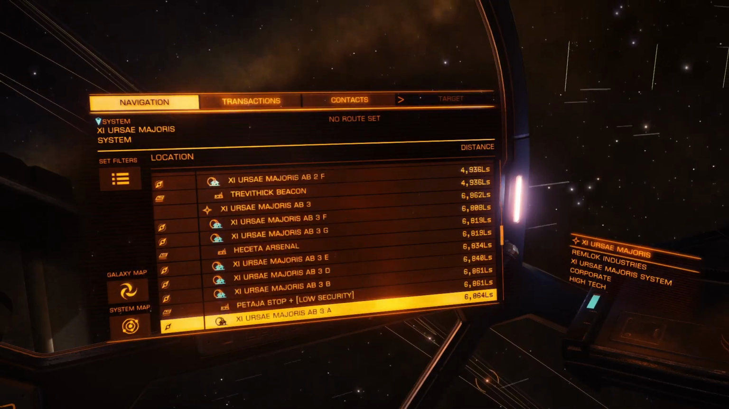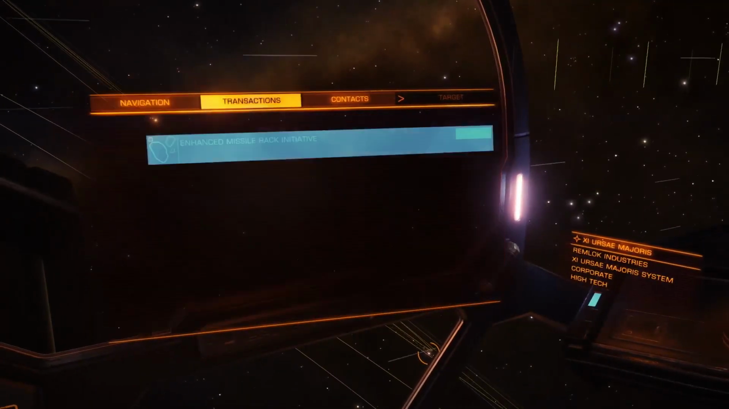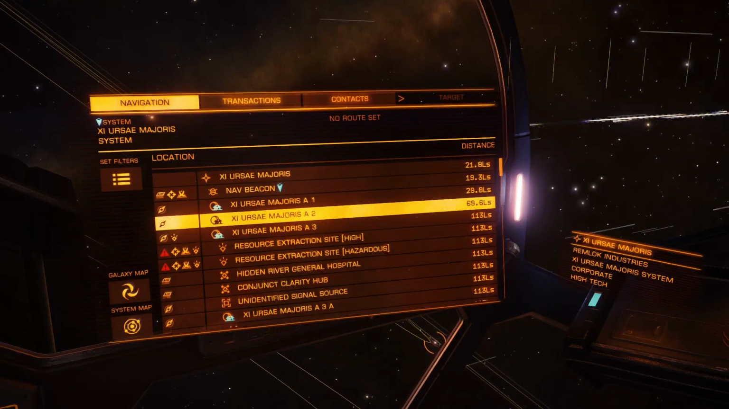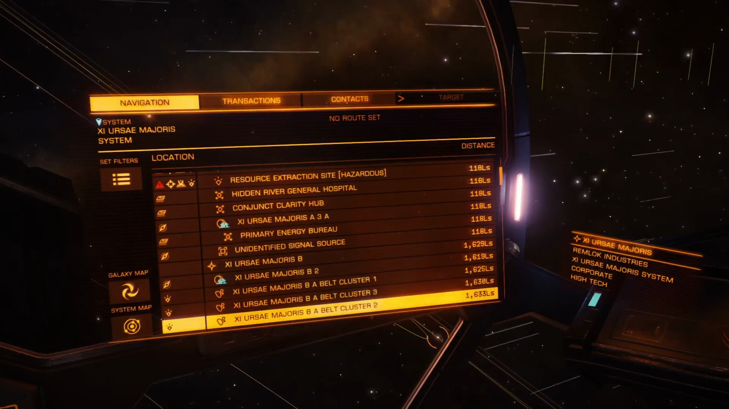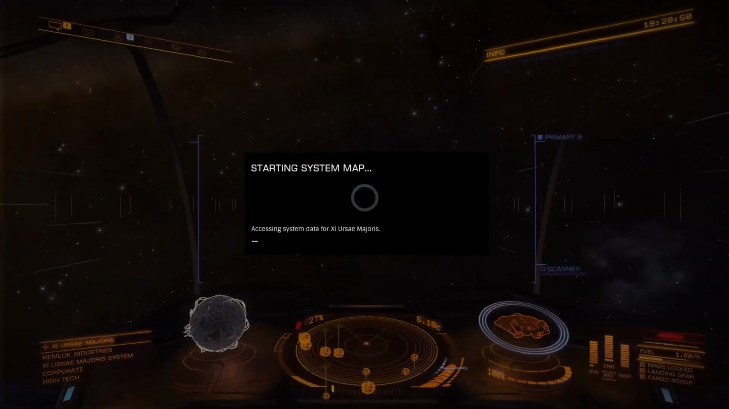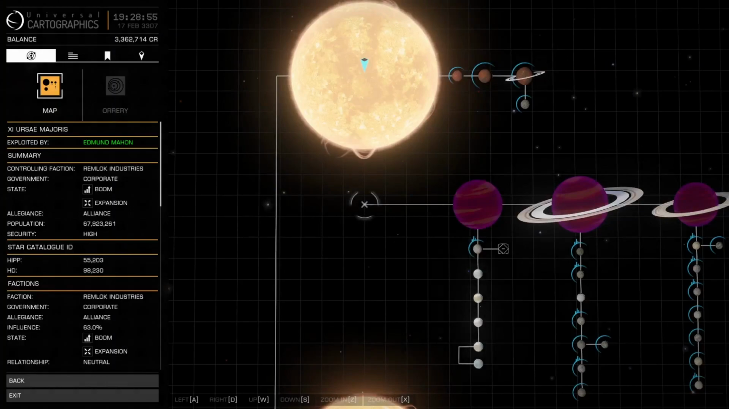Here's already fully scanned. Okay, what's the name of the station I need to go to? Durenstock.